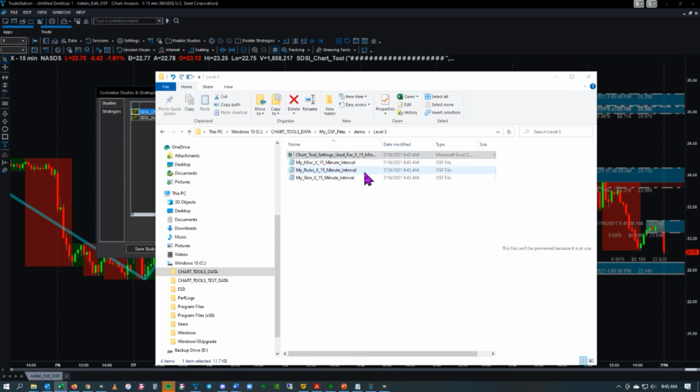So now this is ready for you anytime you want to have these specific settings on X in a 15-minute interval.